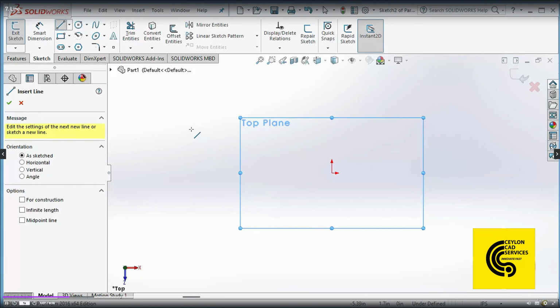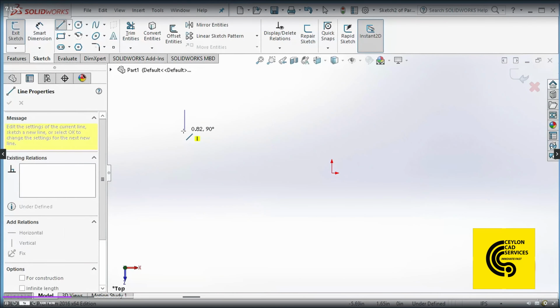To start the line, just click somewhere like this, and then whenever you move your mouse, it is going to end your line there. Now you can see that on the tip of my cursor I can see a line sign. This tells me that I am drawing a line. Right now the line command is selected.